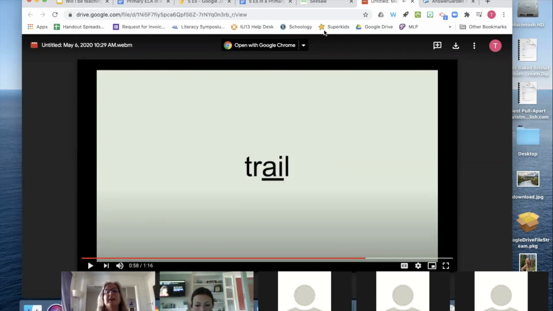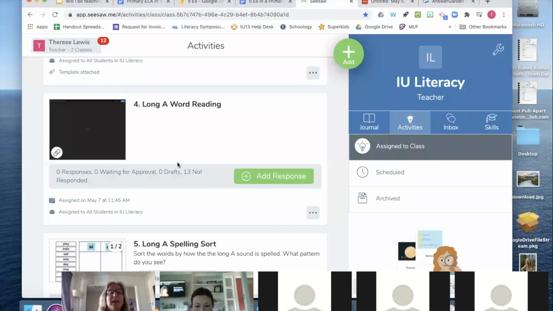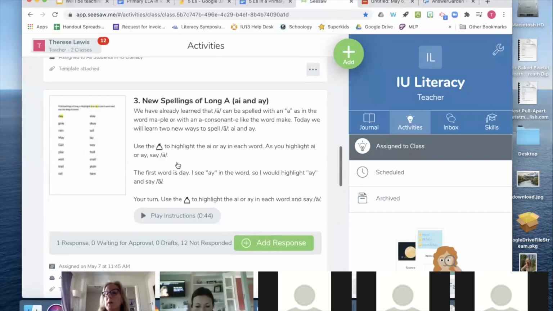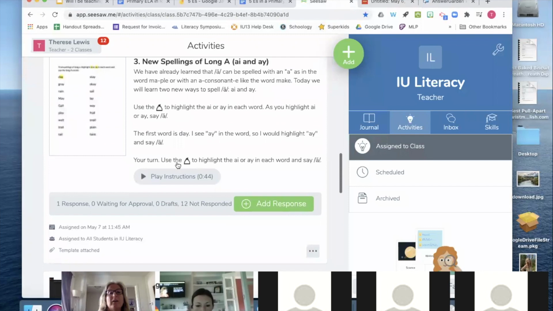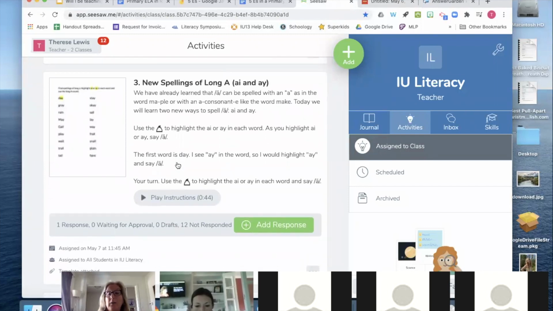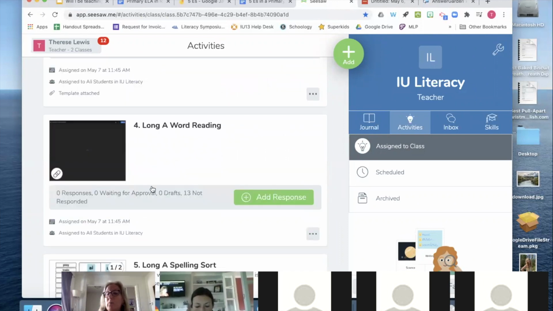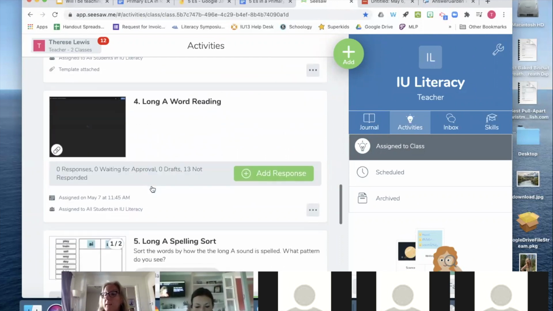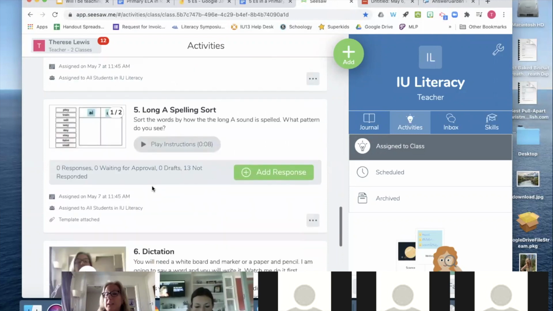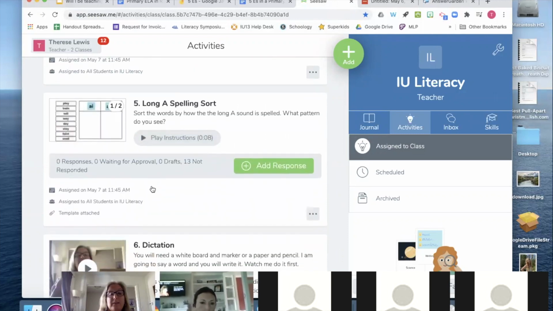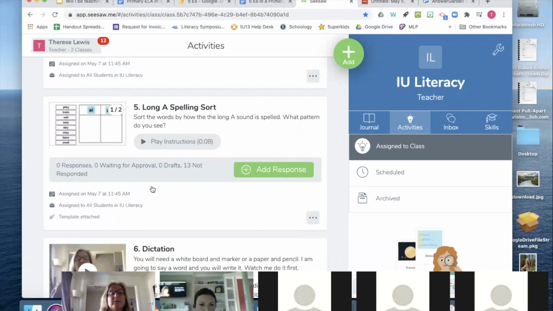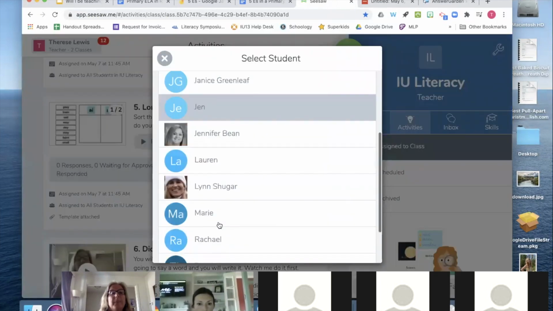Okay, so you get the picture there. So again, in these two activities, we are in the explain phase. So we are talking about how to spell A with the new spellings AI and AY, and then reading words together. Then in the next activity, we're going to move into the explore phase where they're going to do a word sort. So we're going to sort the words by how the long A sound is spelled and then see if there's a pattern.